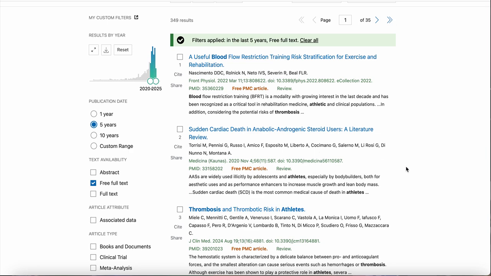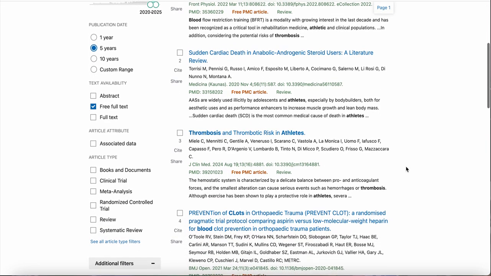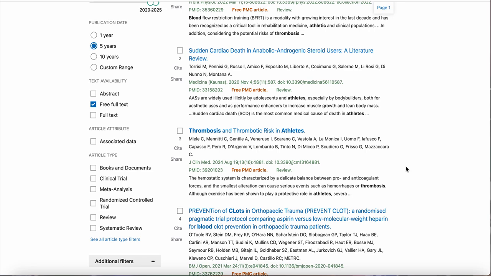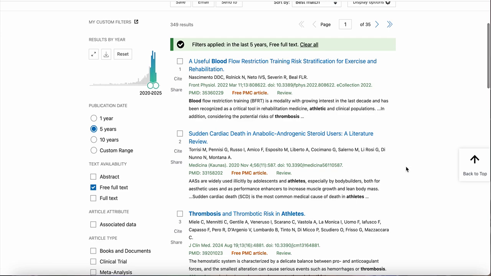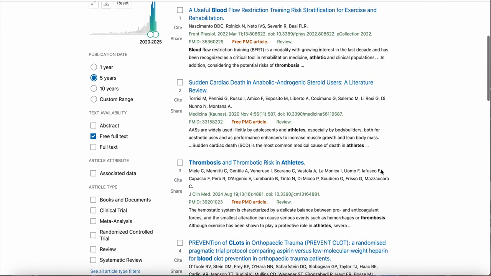And one thing I'm noticing right away is that most of these articles, at least in the titles, are using the more scientific term for blood clots, thrombosis, or deep vein thrombosis, DVT. And noticing that is going to help me maybe in future searches so I can make sure that I'm using the same language as the other people researching this topic. So let's look at one of these articles. We'll pick this third one here, thrombosis and thrombotic risk in athletes.